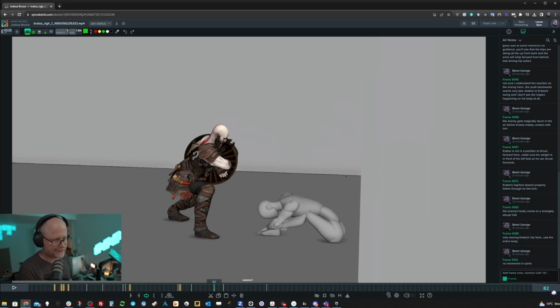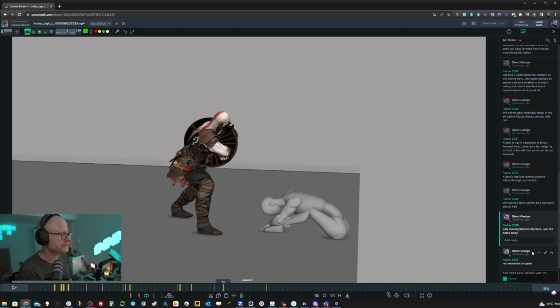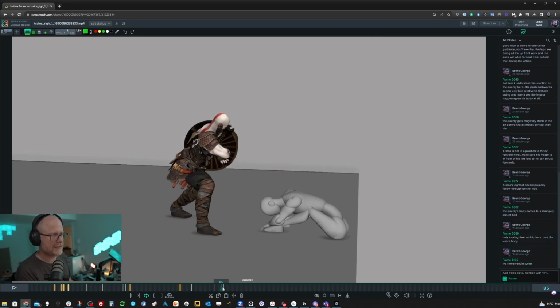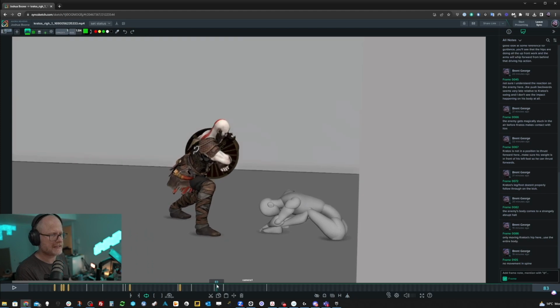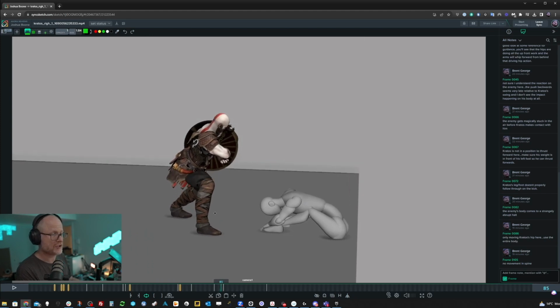So take this for what it's worth. Only moving Kratos' hips here. So we'll see his hips, the only thing moving here. There's a little bit of movement on the head, but otherwise it's just the hips moving upwards, which is not how bodies move. We tend to move our entire body. We use all of the body parts that we have at our disposal rather than just one singular part.